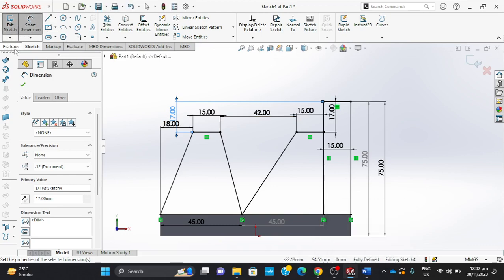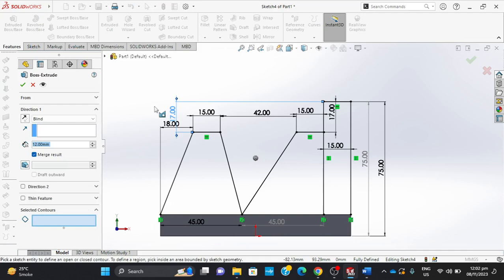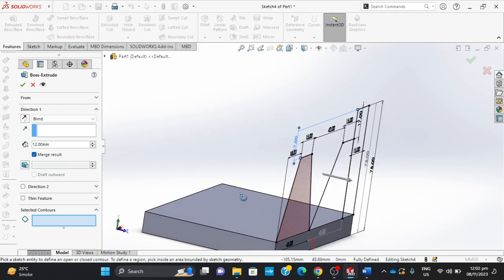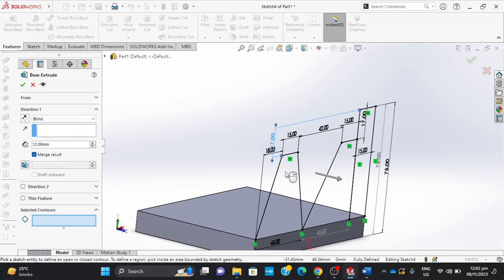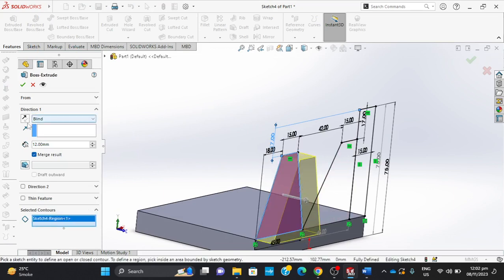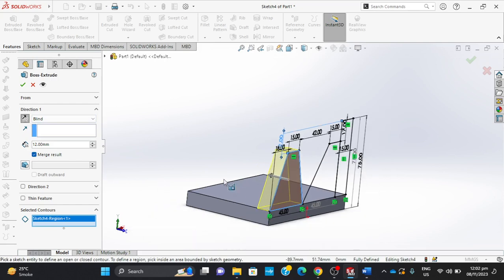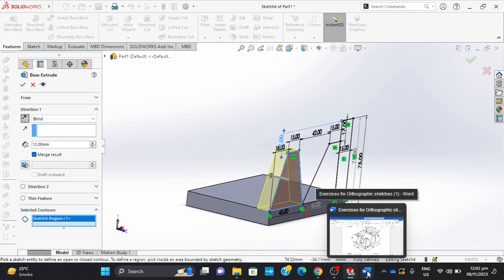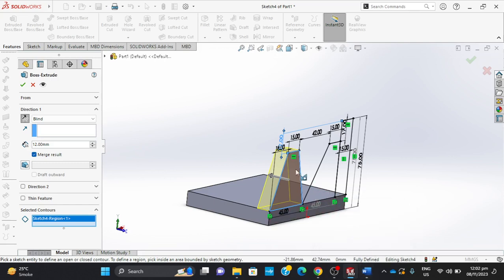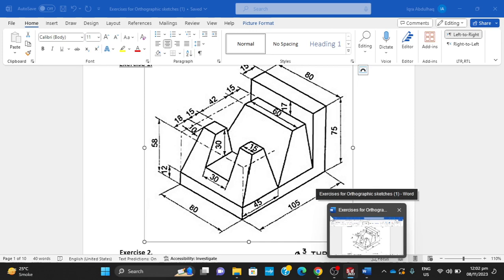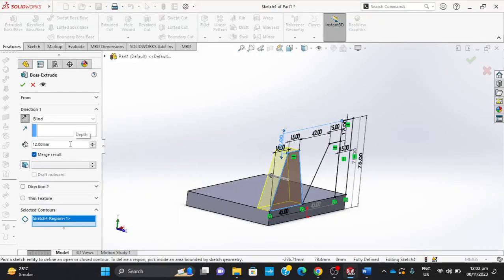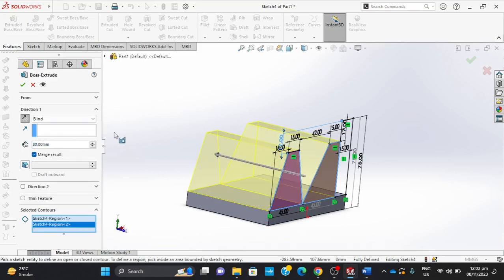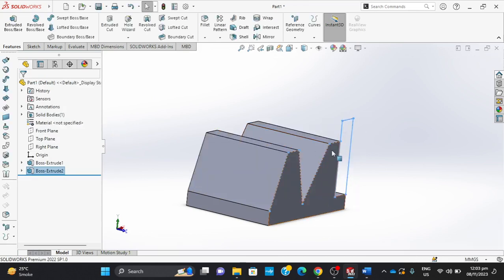Now go to the feature and select extrude box, and sorry, reverse the direction and see how much extrude we need. Extrude should be 80 mm. You can see, and type here 80 mm.